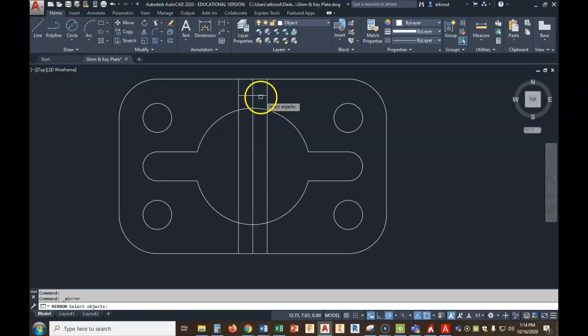Mirror. There's what I want to mirror. Select objects. Hit enter. And I'm going to get the very center of the circle or the middle of the line. I'm going to click there and drag out horizontal this time and click again. Do I want to get rid of the source object? No, I need that. So I'm going to hit enter.